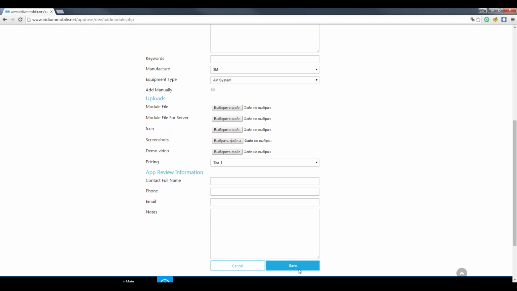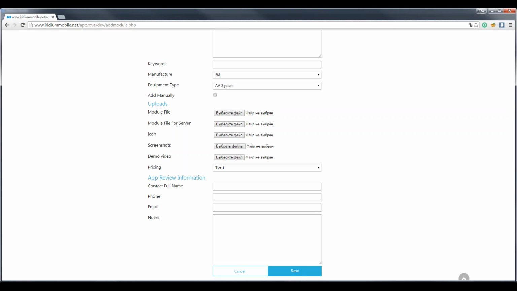So after it, I should press save, and the iRidium moderator will see that somebody wants to register a new module. He should approve it, and you as a developer will get the mail that approved or rejected. So it is simple as in App Store or Google Play. So what next?